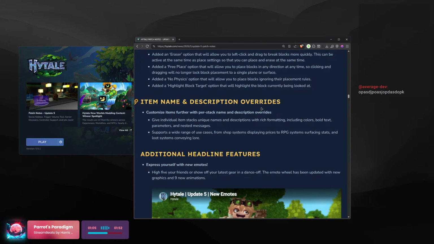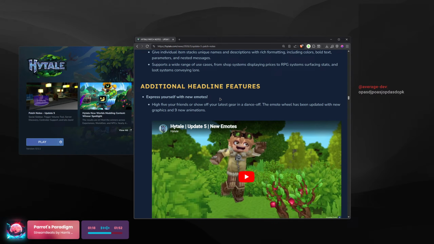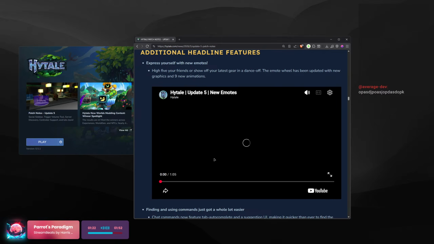Okay, item name and description overrides. So this is kind of like lore and custom names in Minecraft. Displaying prices to RPG systems. That's cool. I mean, that's always welcome, I think. Additional headline features. New emotes.